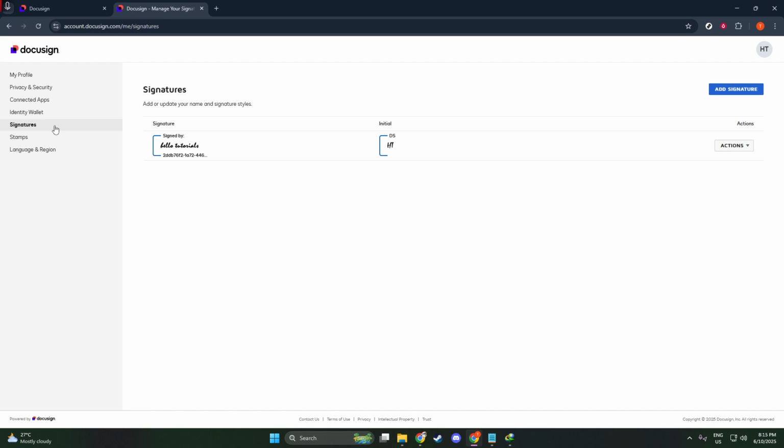Now, direct your attention to the Actions drop-down menu. This is usually positioned near the top of the signature list. Clicking on Actions is key, as it allows you to interact with your existing signatures.